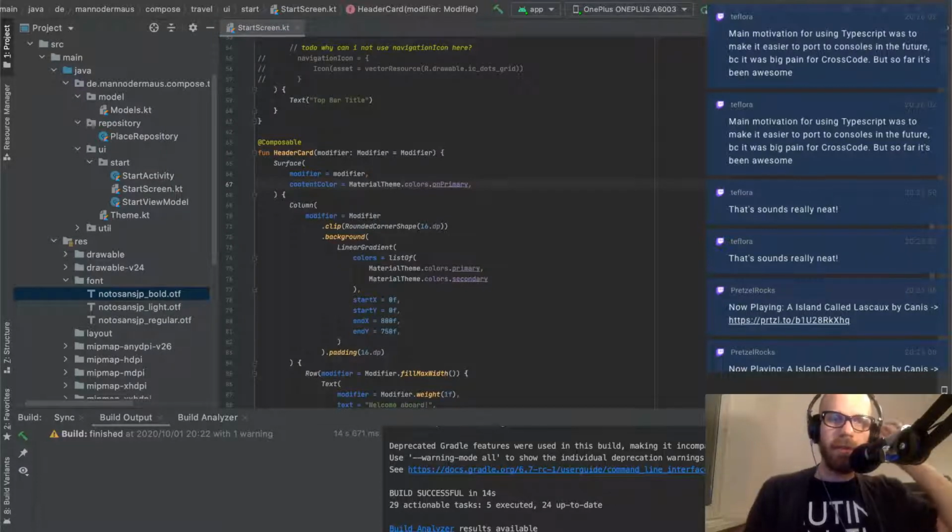The main motivation for using TypeScript was to make it easier to port to consoles in the future because it was a big pain for CrossCode, but so far it's been awesome. Yeah, I remember the pain that y'all went through getting this to execute on console hardware. How is TypeScript better in that way? Doesn't it transpile to JavaScript in the end anyway? Is it easier to write another backend for TypeScript so that it targets that architecture? Is that what's happening, or how is TypeScript better?